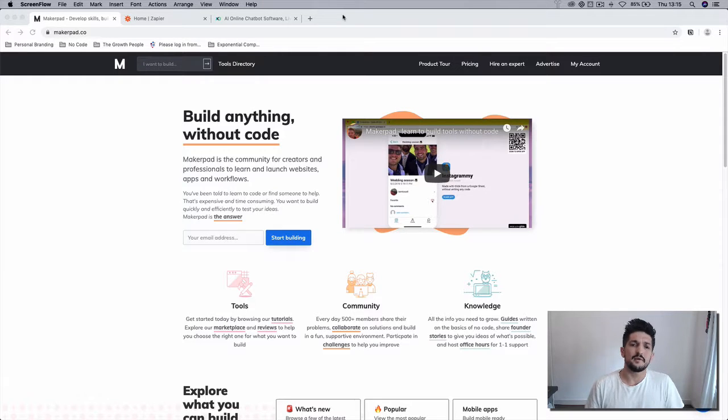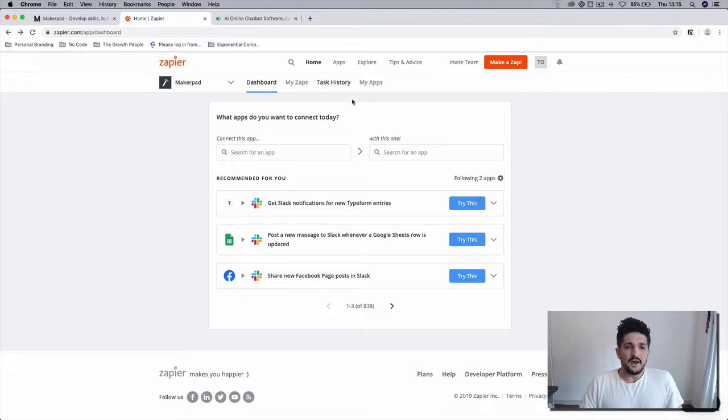So for the first step, we're going to want to go to Zapier, and we're actually going to create two bots. So we're going to create one bot inside of Zapier, which sends a message on a timer, and then the other one in FlowXO to handle the conversation. So let's start by going over to Make a Zap.